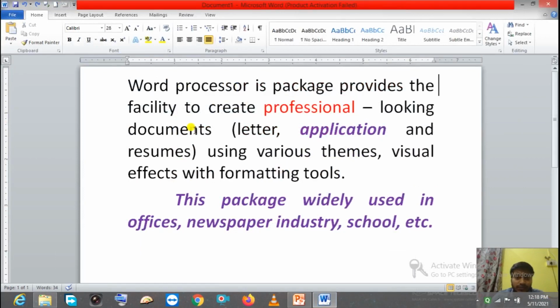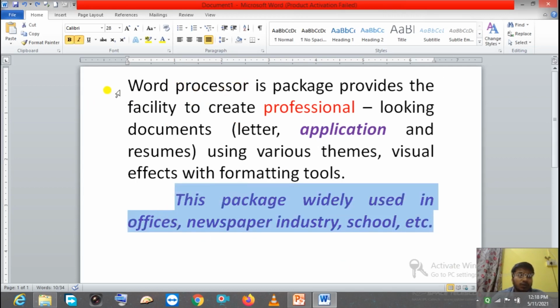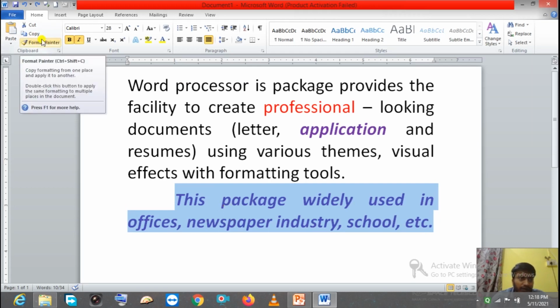Here you can see we have 2 paragraphs. In the second paragraph you can see the color of the text is pink, and here somewhere red, pink and black. Suppose you want to apply this pink color in this word processor. What you have to do is just select the text from where you want to copy the format. I want to copy the format of this sentence. Clear? Then you click on this format painter, which you can find in the Home tab.